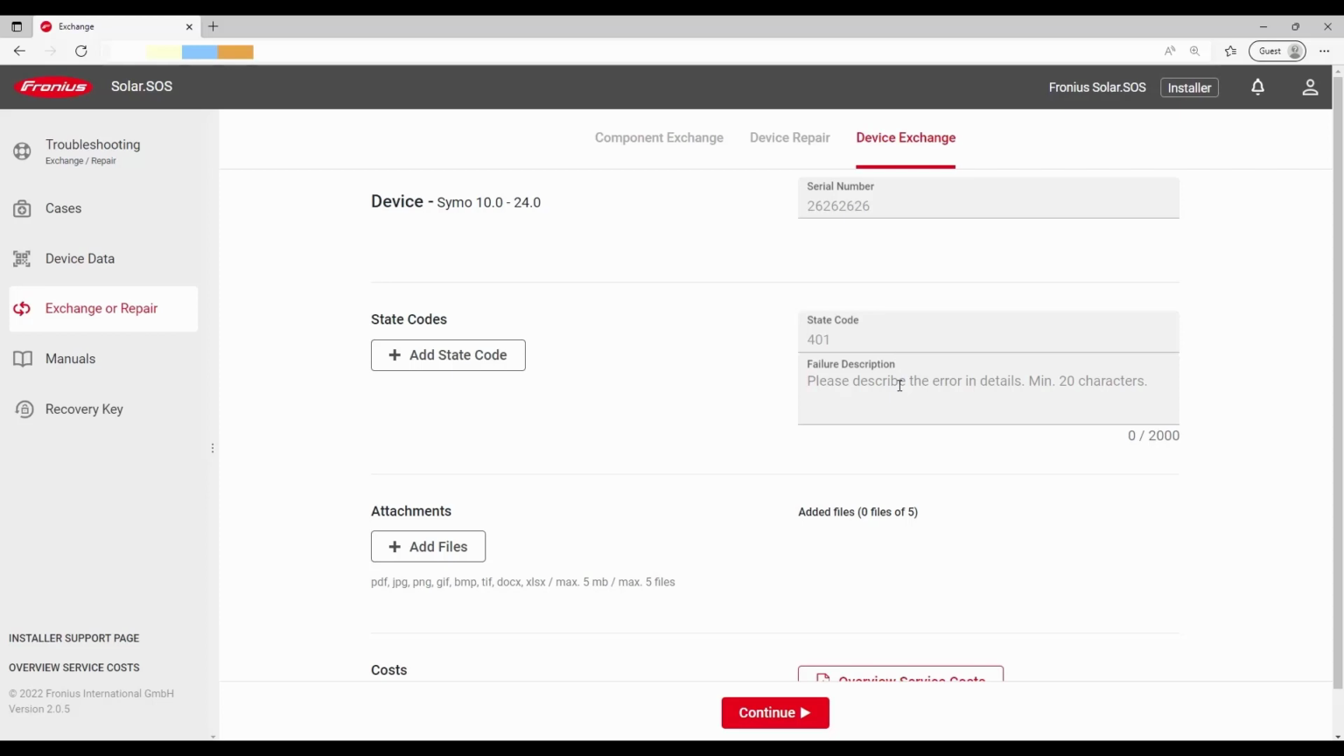Serial number and state code are already filled in. Please then add the description of the failure, attach photos, for example, if necessary, and then click on continue.